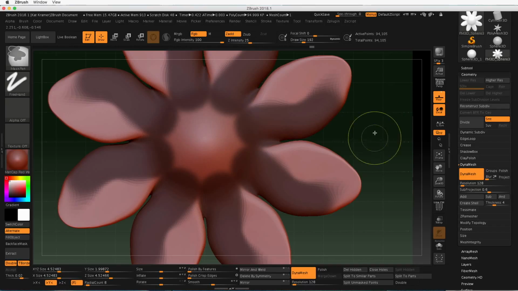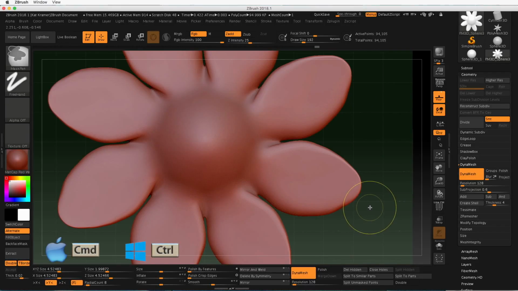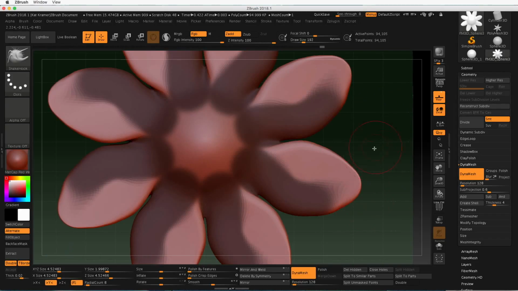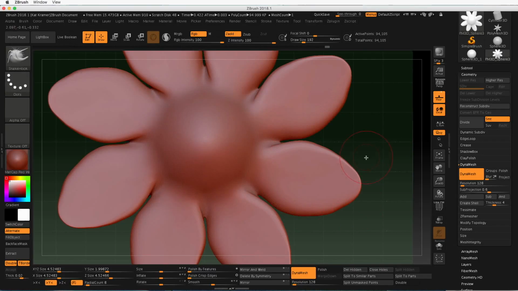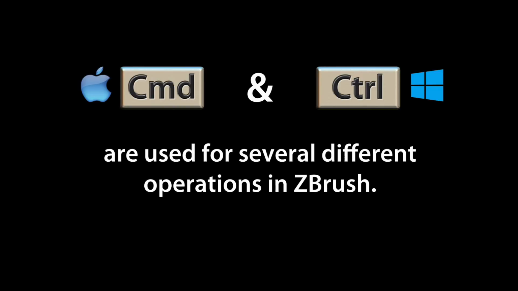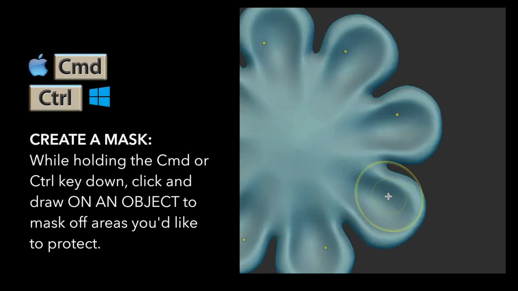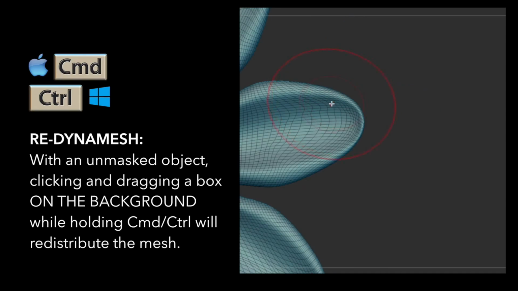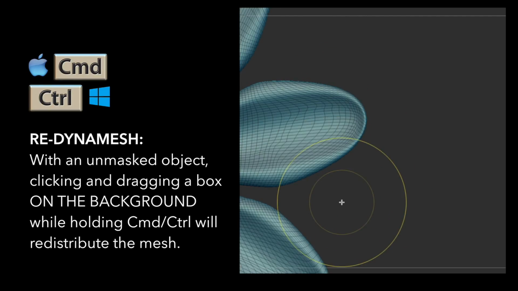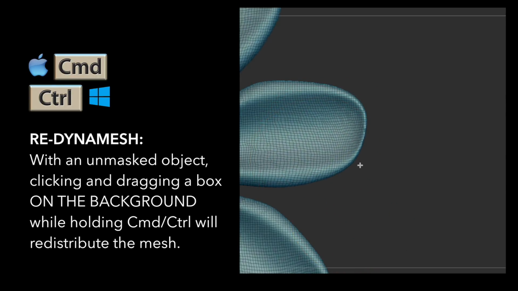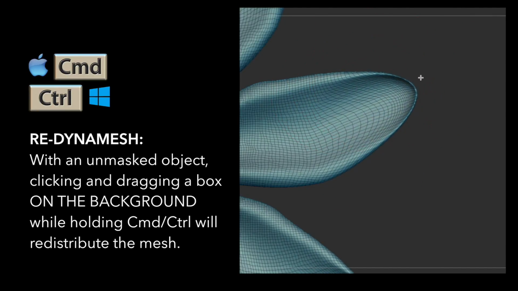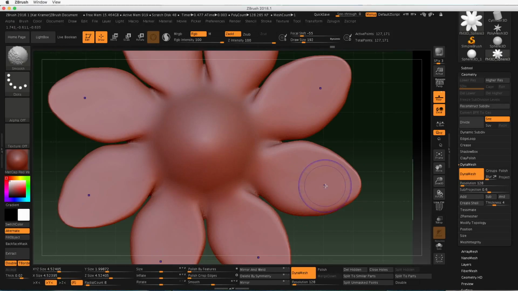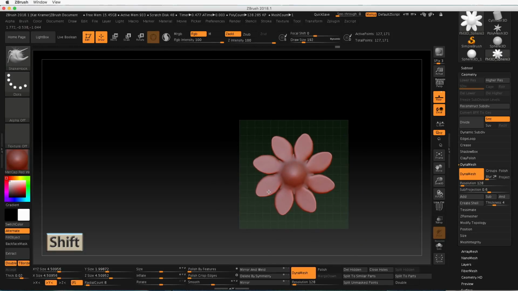Then I can use Command or Control, click and drag a box on the background, and maybe just click. No, clicking on the background reverses the mask. So we'll hold down Command or Control, draw a box, and then we do that one more time to re-dynamesh. Now I can use my Shift key again to smooth this all out and make it look pretty, and there I have a nice flower.